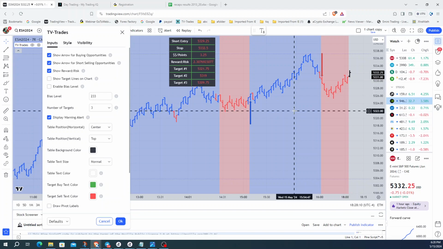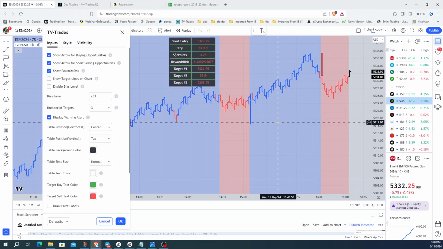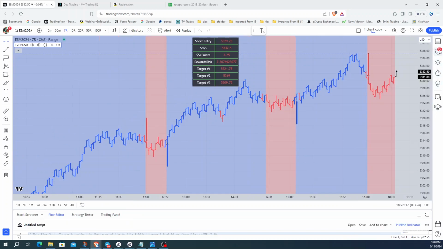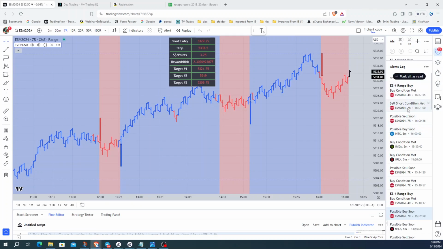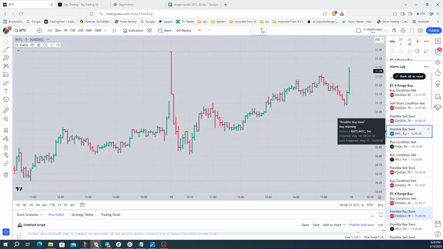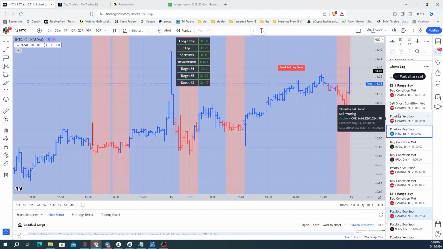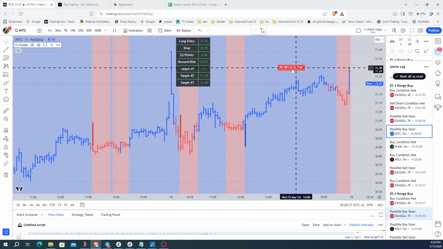Now, if you have your alerts on, it is going to give you a possible sell soon, possible buy soon, this kind of message right here. If you happen to have that chart up and running, let's do Intel right now. It's going to display a little label like that. This is possible long soon.